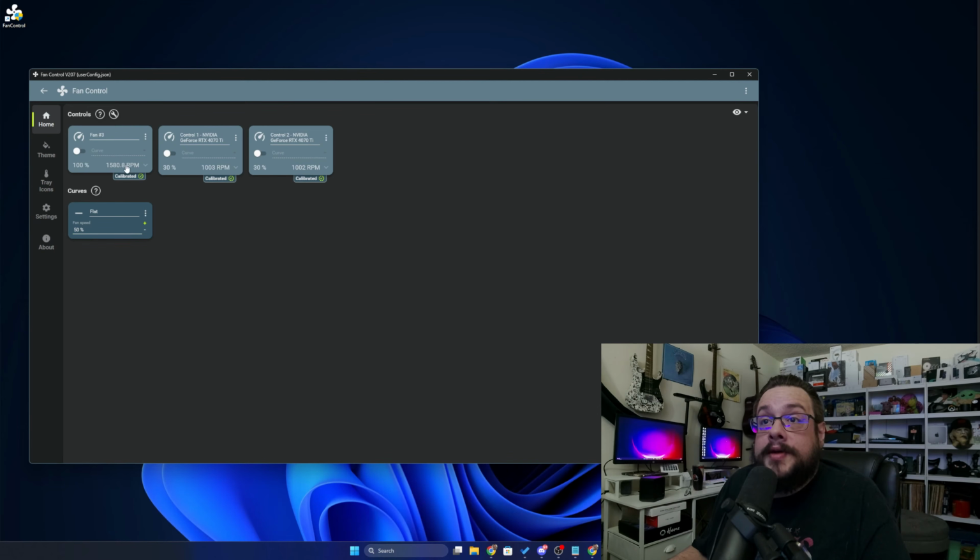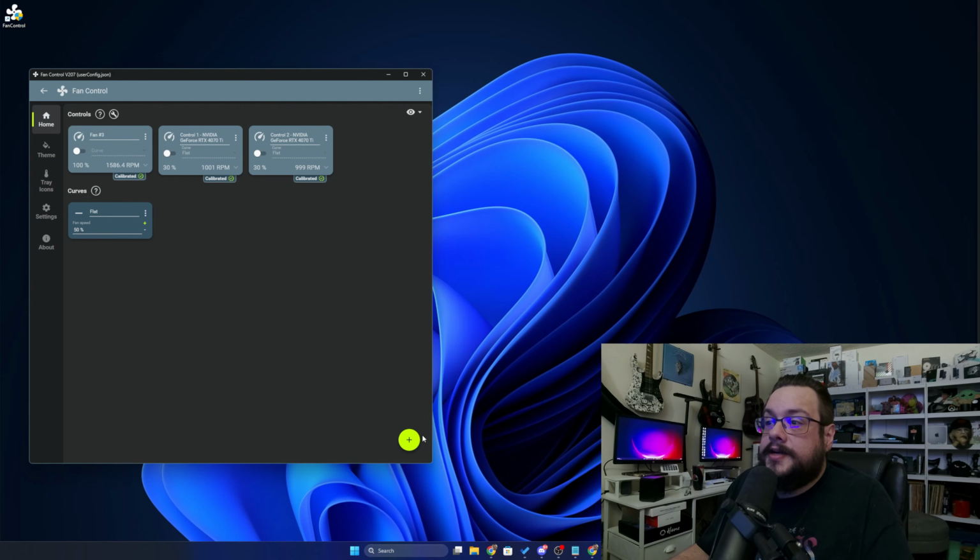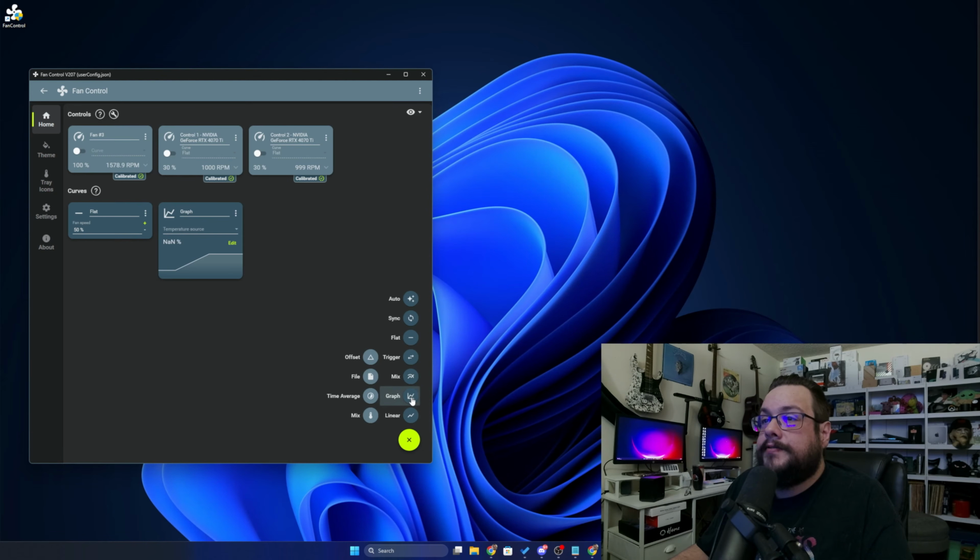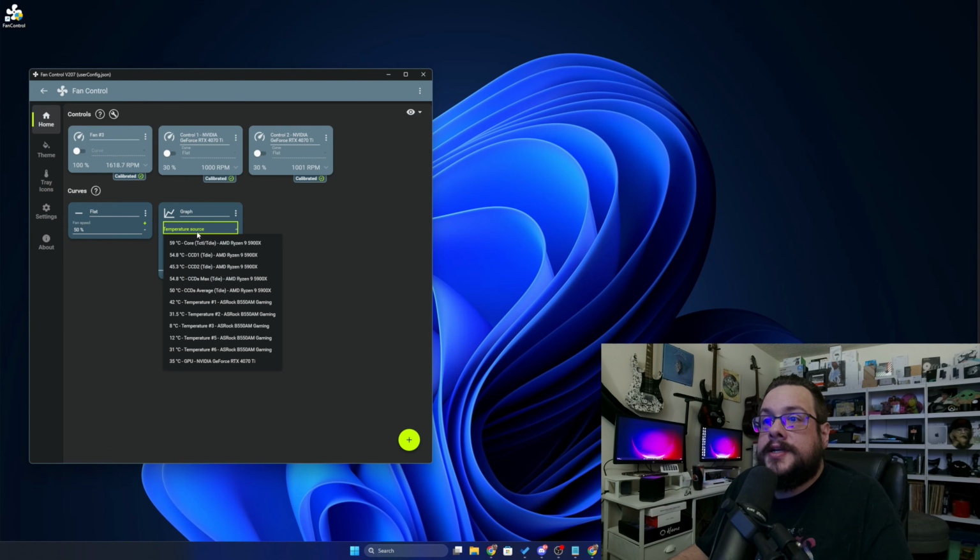And there we are. Now we have Fan Control, so let's say I want to adjust the fan curves here. All we have to do is on the right hand side, you'll see a little button, a plus sign. We're going to click on that button and let's make a graph. So here we have a graph curve. We can see what temperature sources we want to pull from. So this is the NVIDIA 4070, so I'm going to go ahead and pull from the NVIDIA 4070 here.